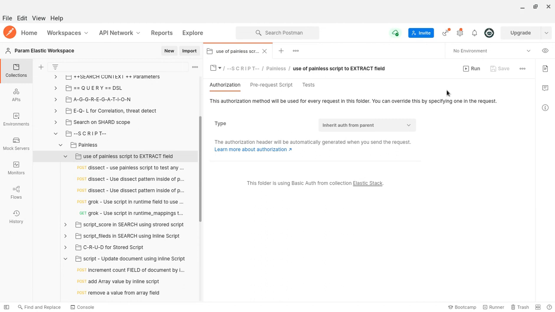If the structure of the document is not the same, it may keep on varying, or the structure of each field's content may vary, then obviously we should go for grok patterns. In both cases, we can use the grok pattern or dissect pattern in two places: either runtime mapping or runtime field definitions. Runtime field definition is different from that; this is field context, and this is search context.